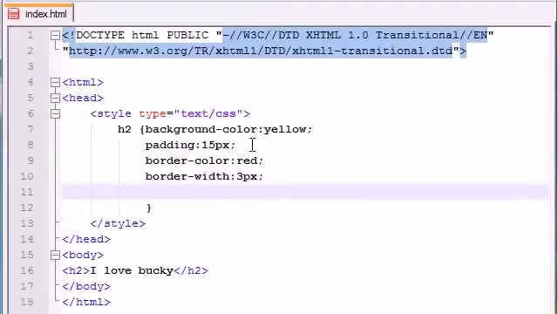Now, I think by default it might be solid, but let's see if I can remember. There's dotted, dashed, I think there's one called double, groove, inset, outset, solid. Anyways, you can look them up online if you forget them, but let's go ahead and I'll add a simple one. Border-style dashed, and this gives you like dotted lines basically.